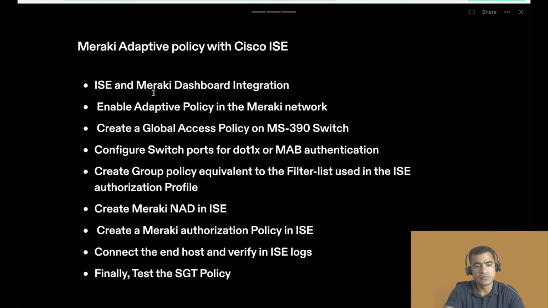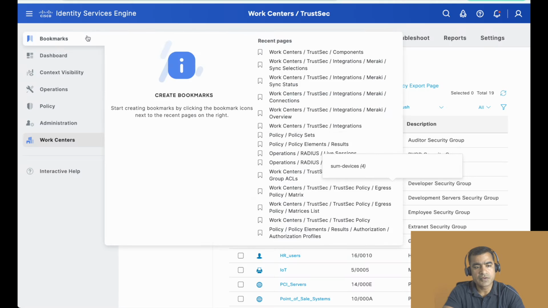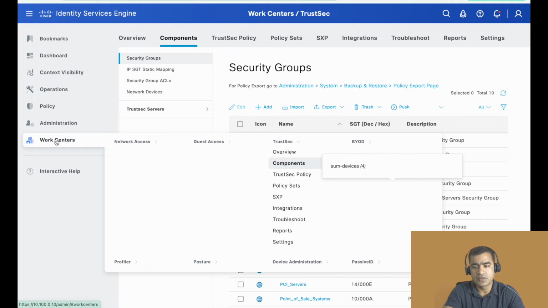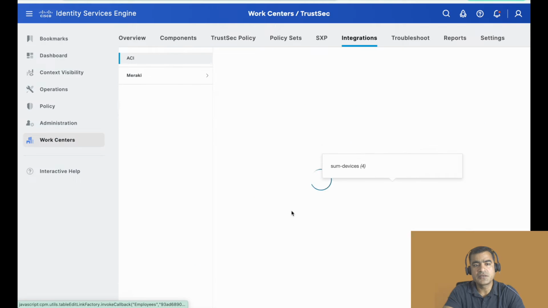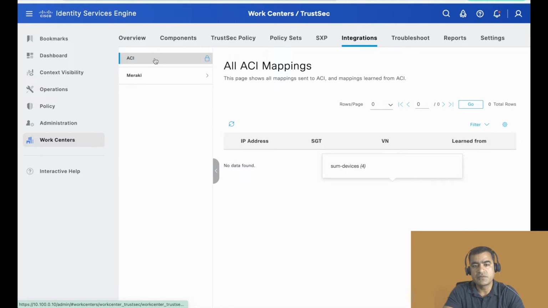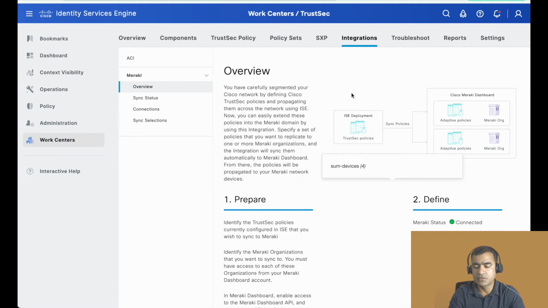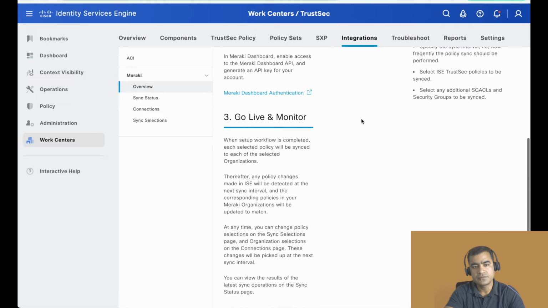to our workflow. So first step, ISE and Meraki dashboard integration. For that, what do you have to do? You have to come to ISE Work Center and then go to integrations. Within integrations, you'll see two options as of today: ACI, which is for data center, and then we have Meraki. If you click on Meraki overview, it talks about the advantages you can get from this solution when you have Meraki to ISE integration. It is literature, so go ahead and read.